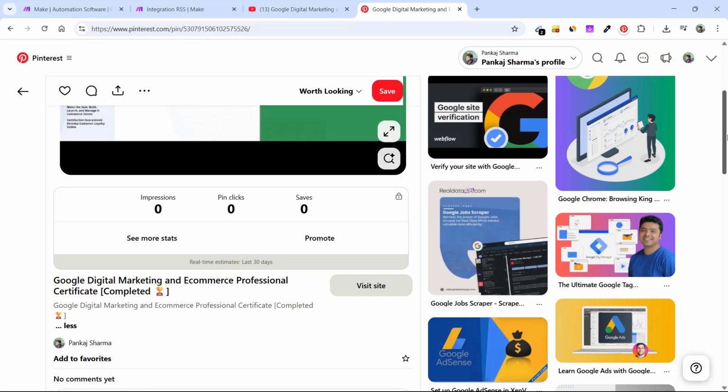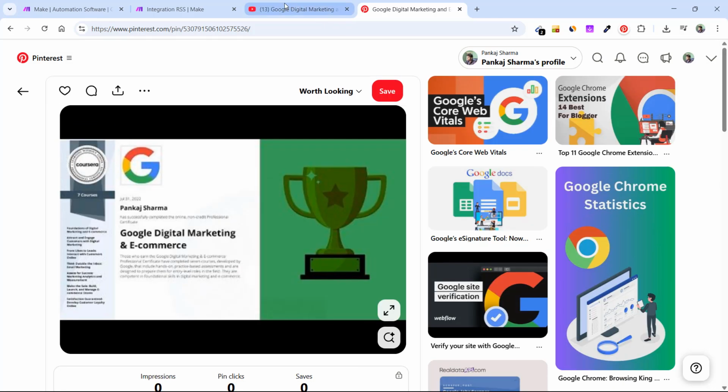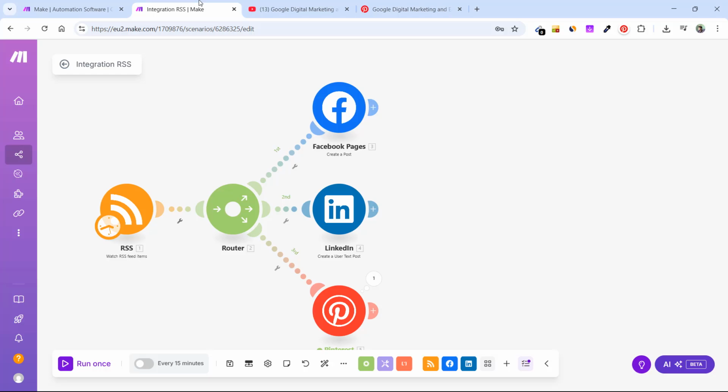Going forward, you don't have to do anything. The automation is set, and whenever you post a new video, it will be automatically shared on all these platforms you put here. You can add more platforms, but I'll be keeping them to 3 for now, and in future I can add more. But this is how you can automatically share your new videos to other social media platforms.